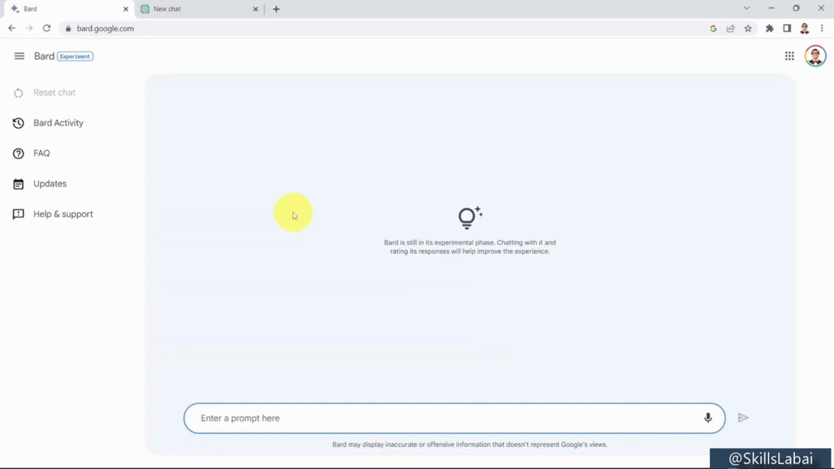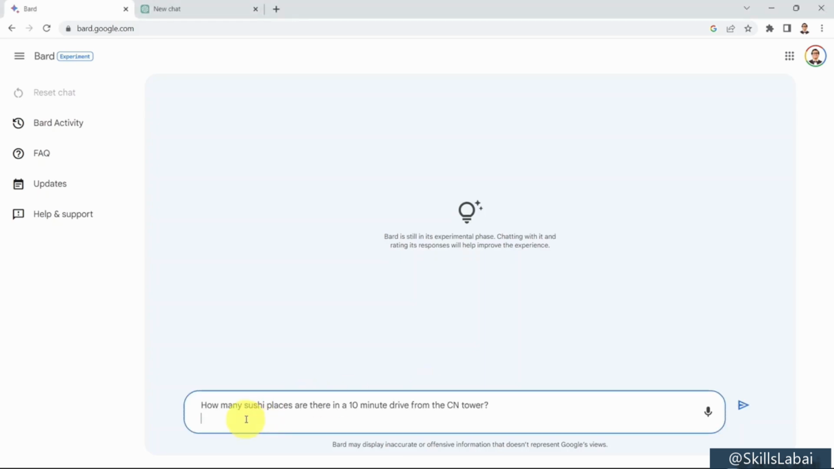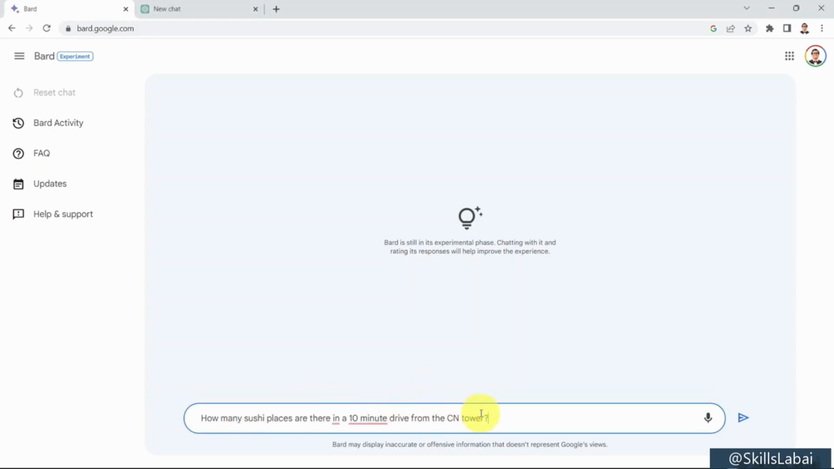In this lesson, I'm going to show you a comparison between Google Bard, ChatGPT, and GPT-4. Let me show you a few prompts. First, let's assume that I would like to look for sushi places that are within a 10-minute drive from, let's say, the CN Tower as an example. So here I have the prompt: how many sushi places are there in a 10-minute drive from the CN Tower?